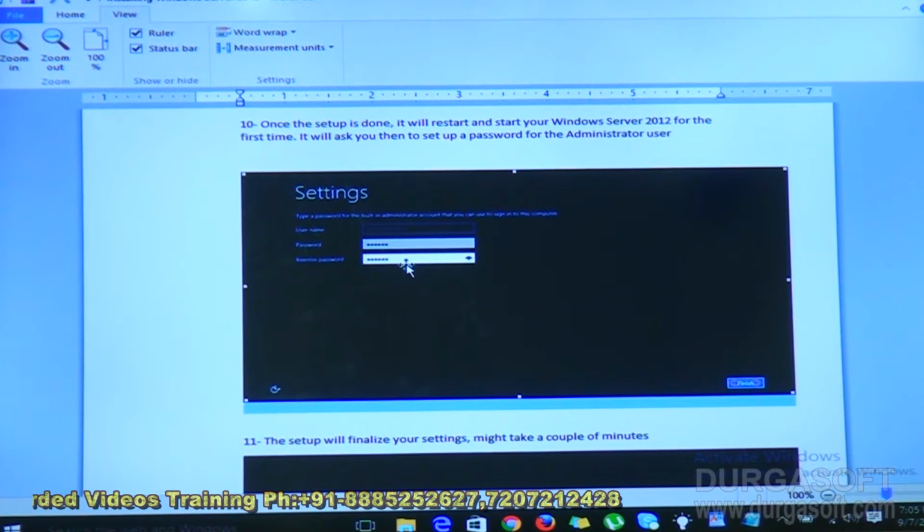Type password and confirm password. The password should have one numeric, one small alphabetic letter, one capital alphabetic letter, and one special character.